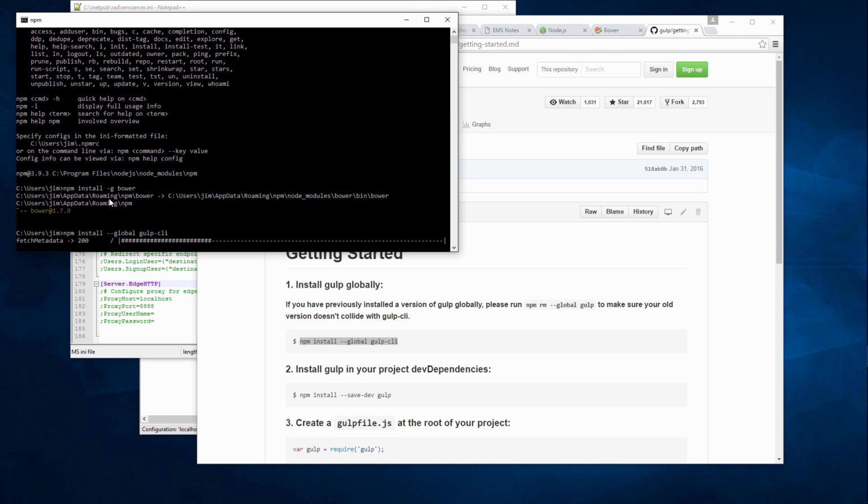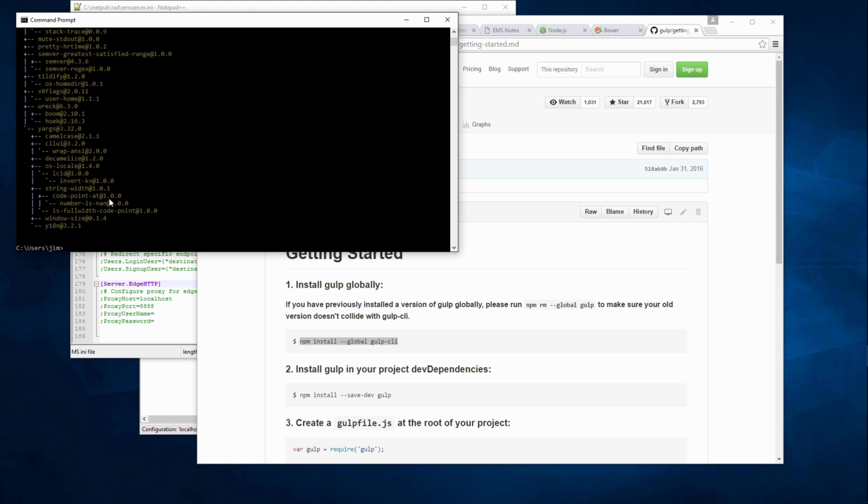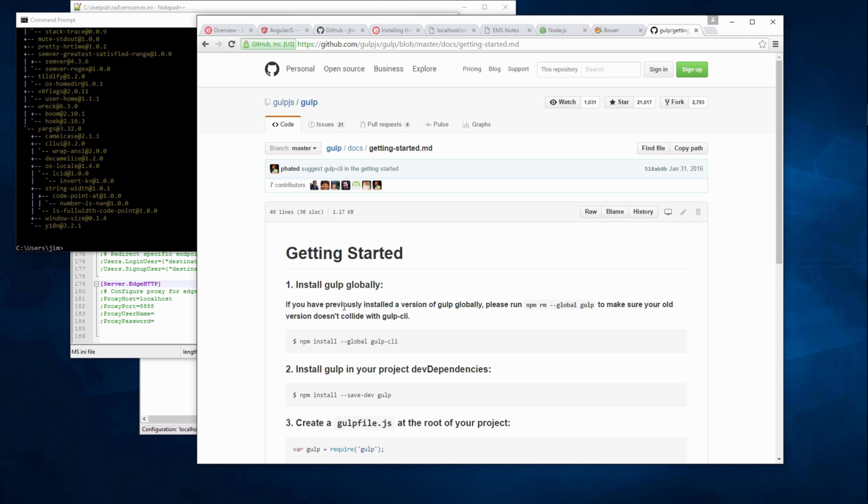Again, it's going to take a little while, so I'm just going to let it do its thing and speed the video up so you don't have to watch the whole tedious process. Oh, wow, that was much quicker. Never mind, I'm not going to speed that up. I might slow it down because it went by too fast. Okay, so now we've got Bower and Gulp installed.